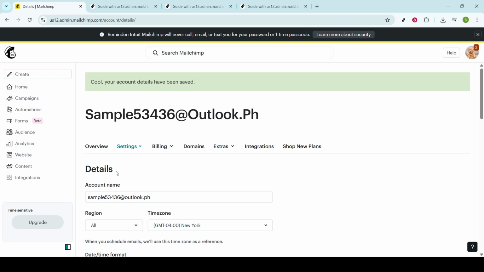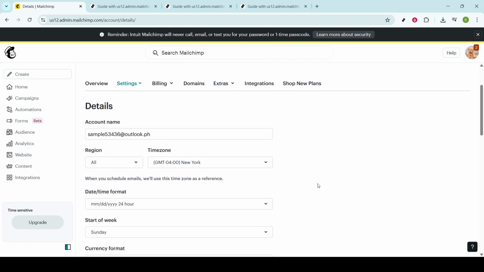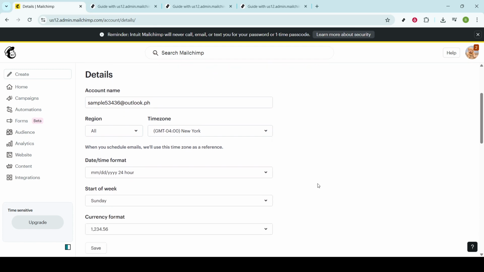And there you have it. You now know how to change the date and time format settings in Mailchimp. This simple but effective tweak can help make your daily interaction with the platform smoother and more personalized.